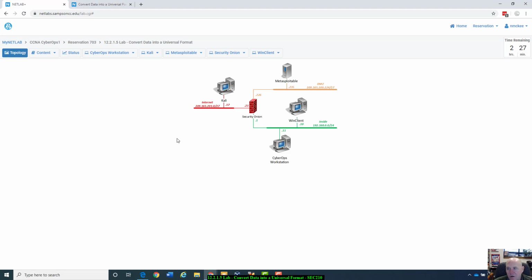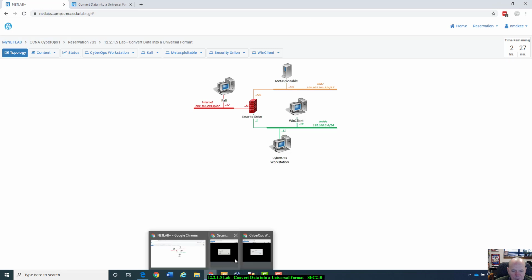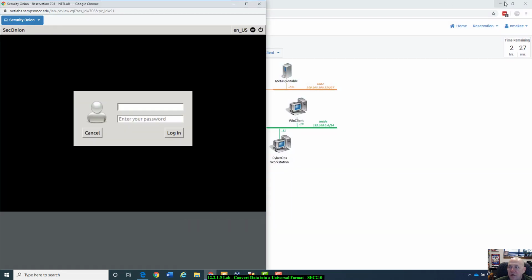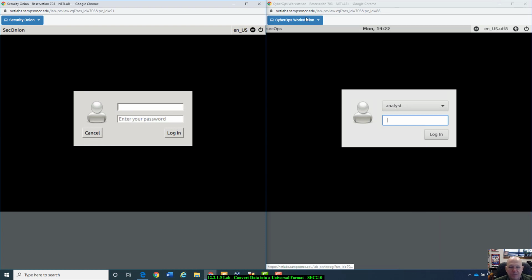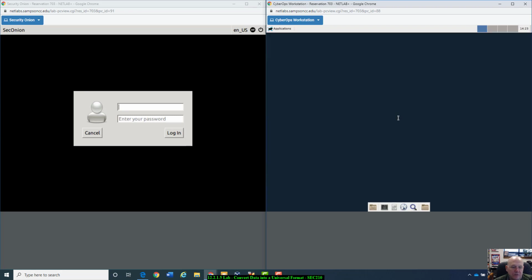These machines are not set up to actually connect to the internet. The virtual switches are not connected to the internet for obvious reasons. I don't want anybody downloading something. Alright, so that's what we're looking at. Let's go ahead and go back to the Security Onion and CyberOps. So I'm going to go ahead and log into CyberOps. Alright, there's our CyberOps. It doesn't look that great at the bottom, but we'll work with it.